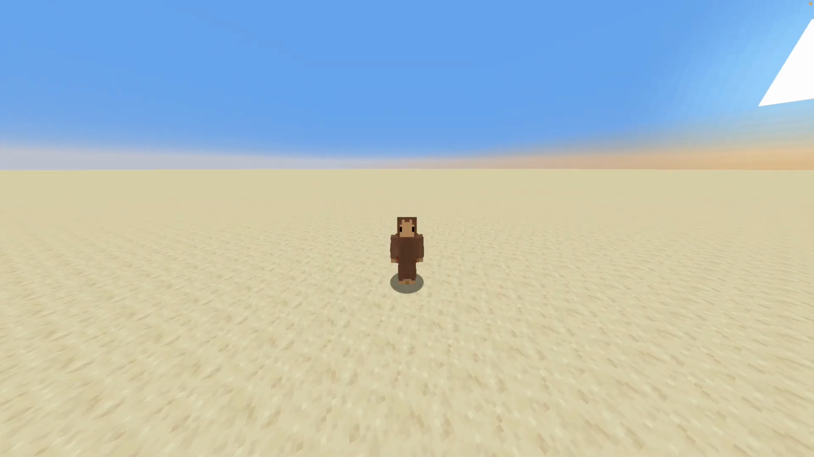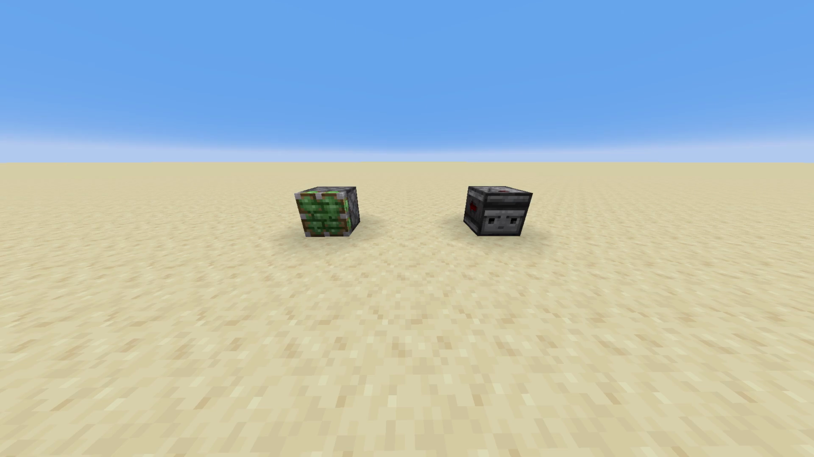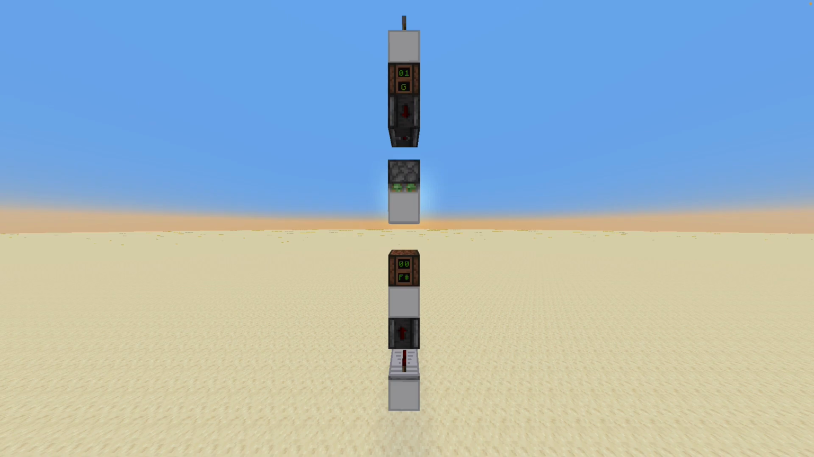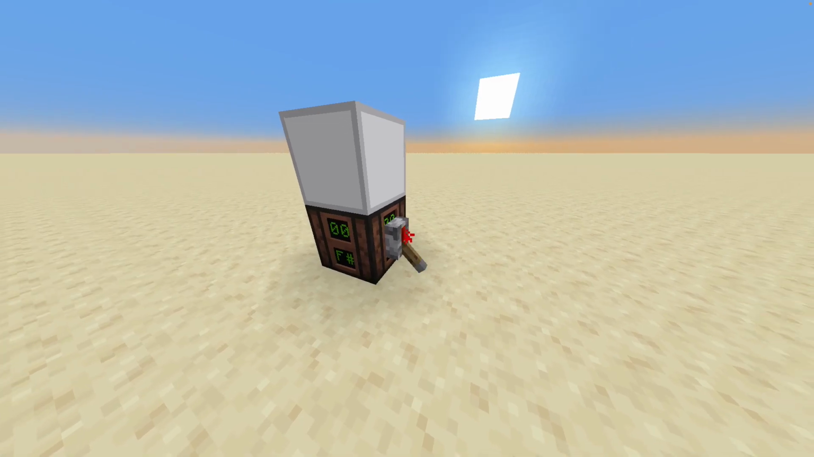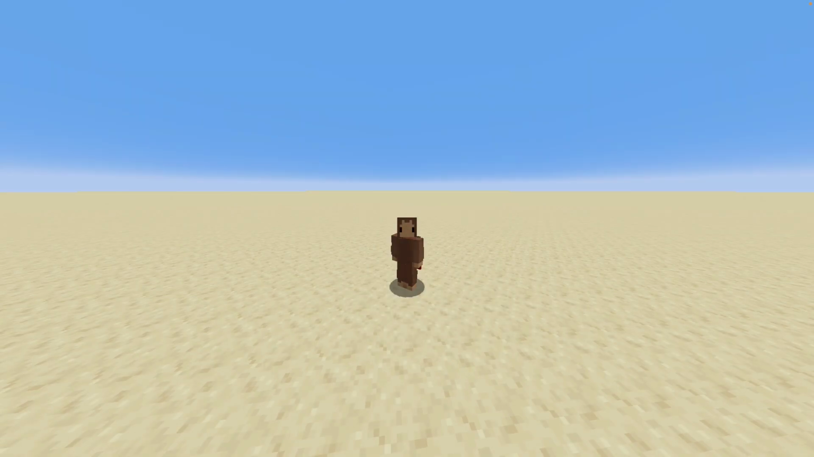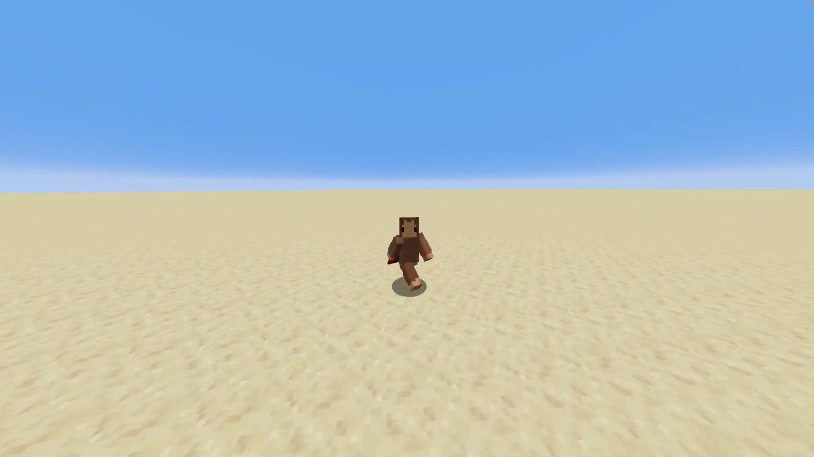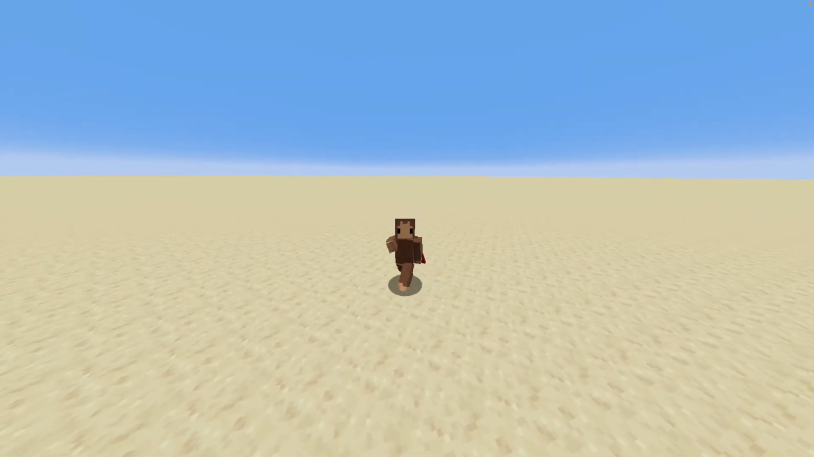I decided to completely redesign the machine, this time making use of sticky pistons and observers. This time I wanted to move a solid block on top of the note block, which would silence it. This works because a note block can't play when it has a solid block above it. The design was fairly simple, however it made a huge impact on the size of the machine.